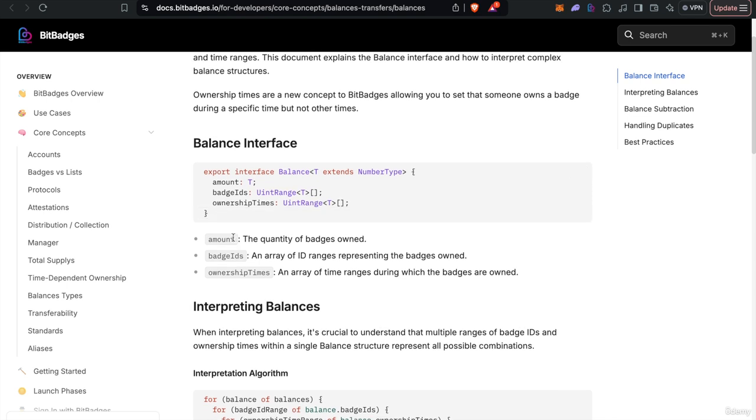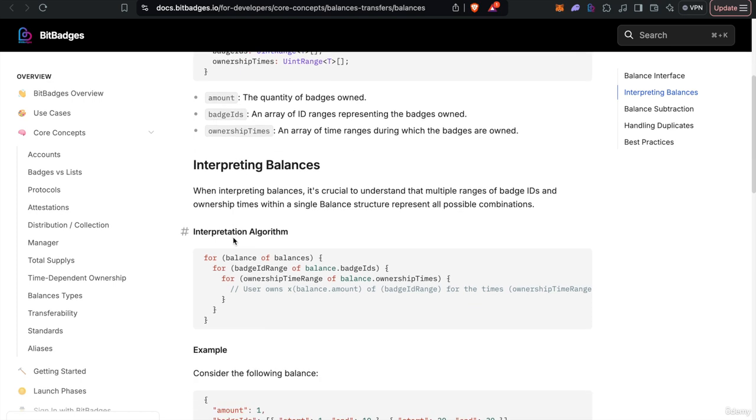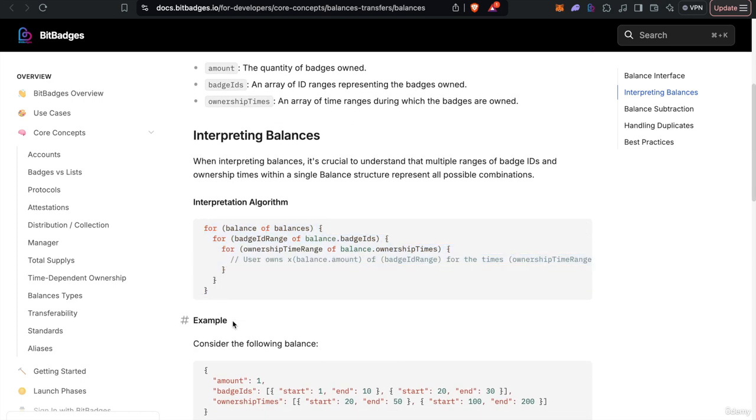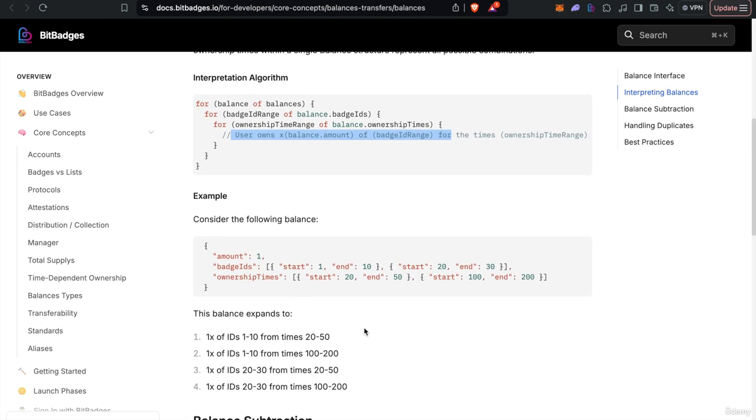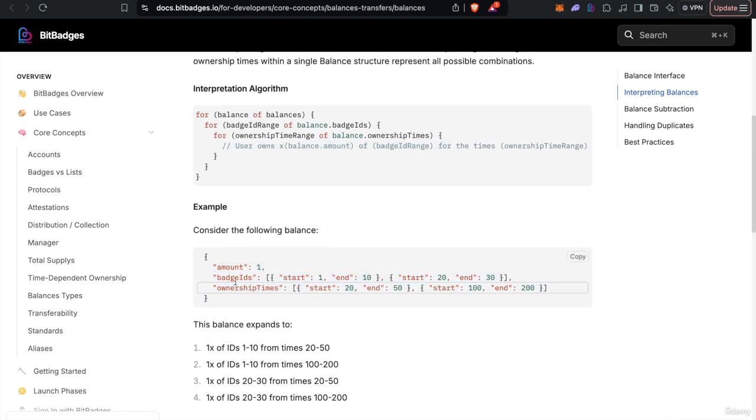For example, token unlocks, lending, or memberships that auto-expire. So you can customize when a user owns a certain amount of badges and how long they own those badges for. When interpreting this, you can think of it as a nested for loop. A user owns this amount of these badge IDs for the following times. In this example, the user owns times 1 of badge IDs 1 to 10 and IDs 20 to 30 from the times 20 to 50 and 100 to 200. Normally the times would be Unix timestamps, but we kept them small for simplicity's sake.